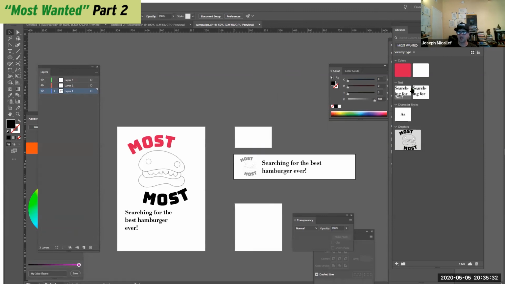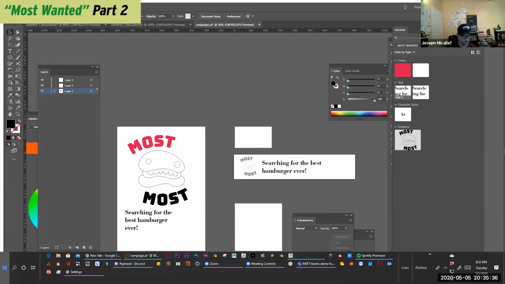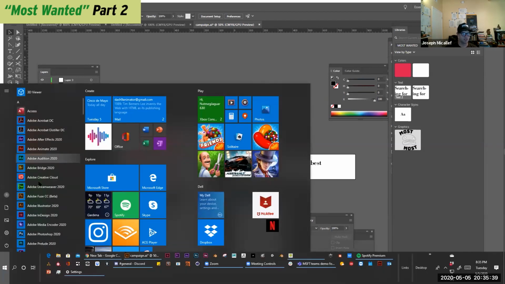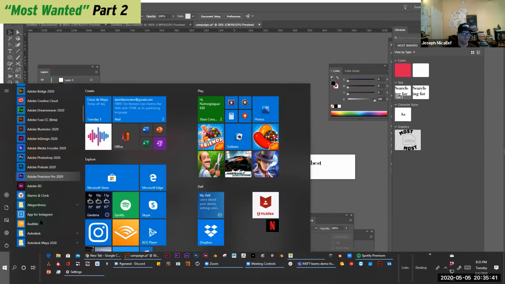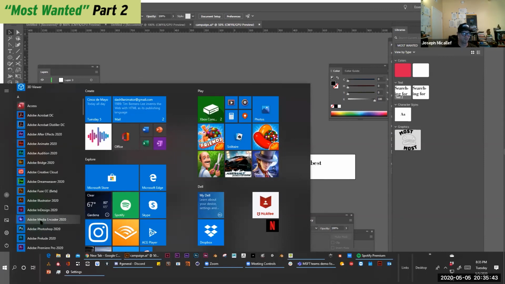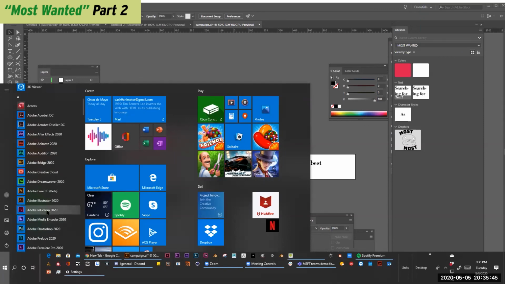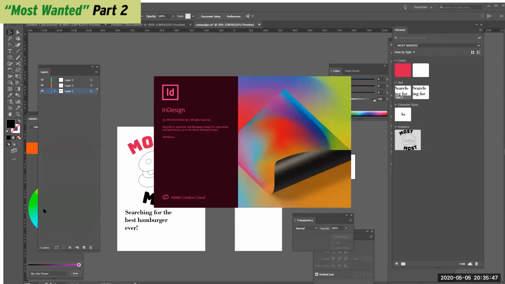So what's nice about the library, once you have everything set up in your library, you can go into a different application. So I'll go into InDesign. Is there a question?